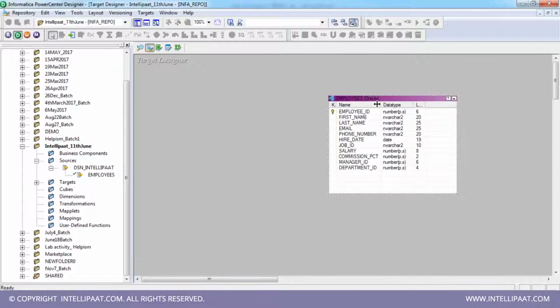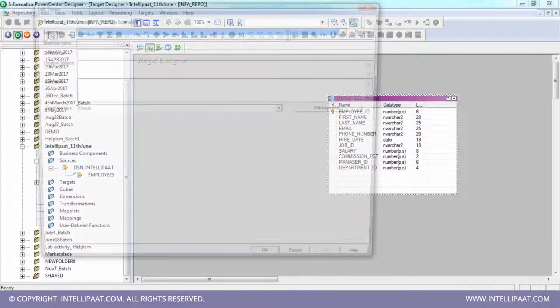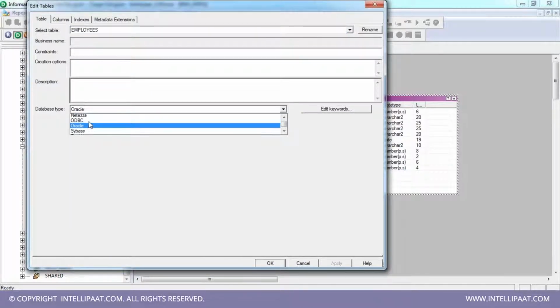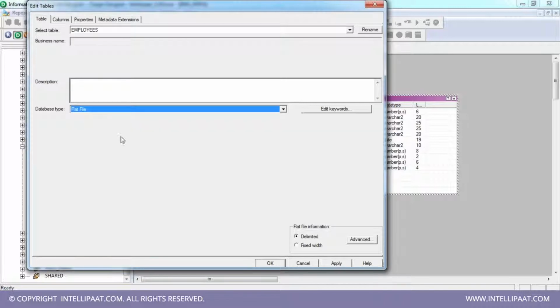Okay, but you can see the type is Oracle since our source was a database. So this employees target, which we copied the structure from the source, since the source was a database structure, it was a database definition. So this target also became a database definition. So I can change it, double click on this. Here the database type you can change to flat file. Just select flat file from the drop down.